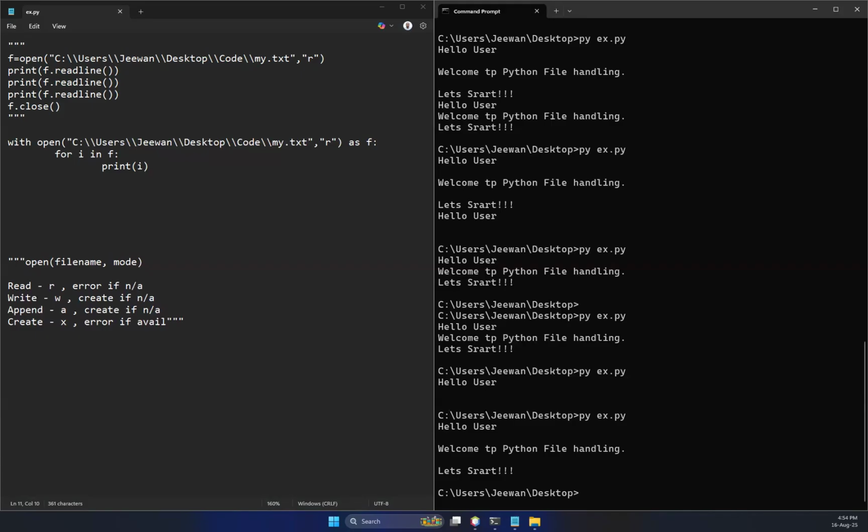Right now, let's see how we can write to a file. In write, we can use w, and a is for appending. What's the difference between write and append?